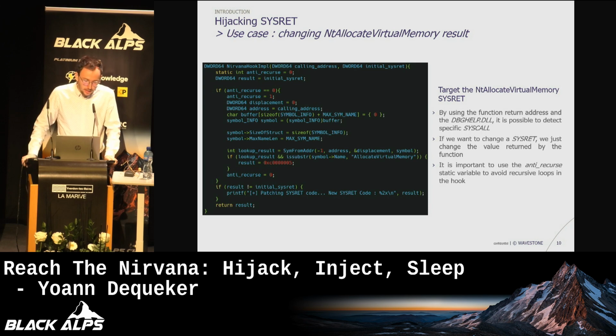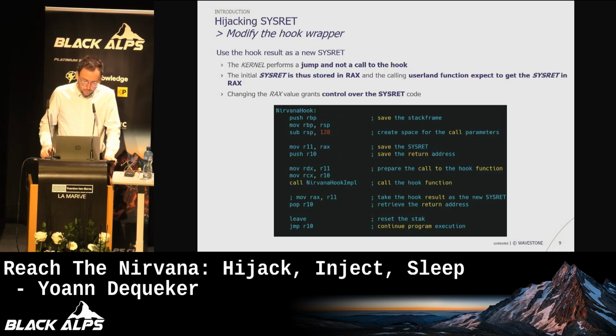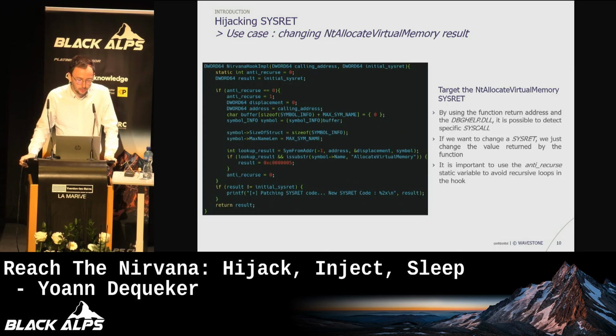And that's it. At the end, we can just return the value we want. Due to the fact that the RAX register will just be given back to the process, the return value of the Nirvana hook implementation will be the new syscall result. So if you set 0 as the Nirvana hook implementation result, all the syscalls performed will be seen as successful. If you set another value, it will be an error.